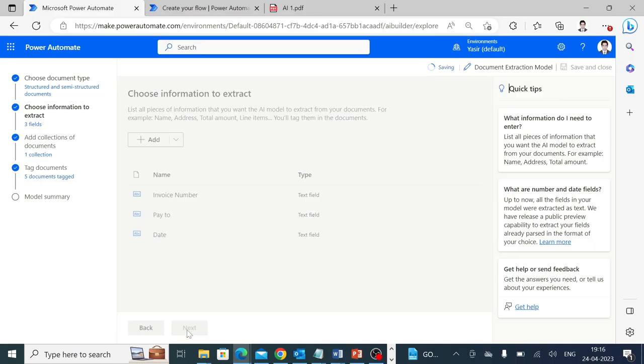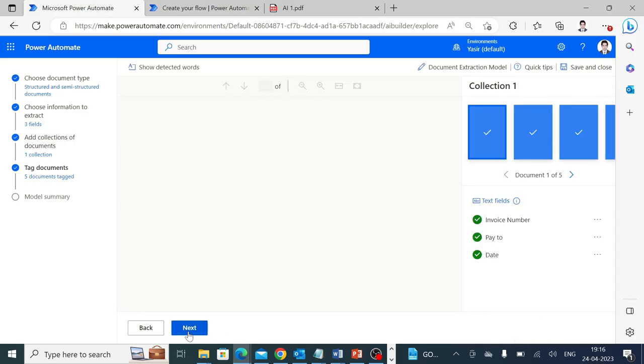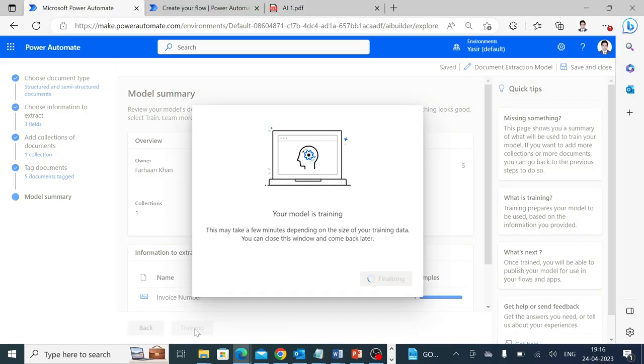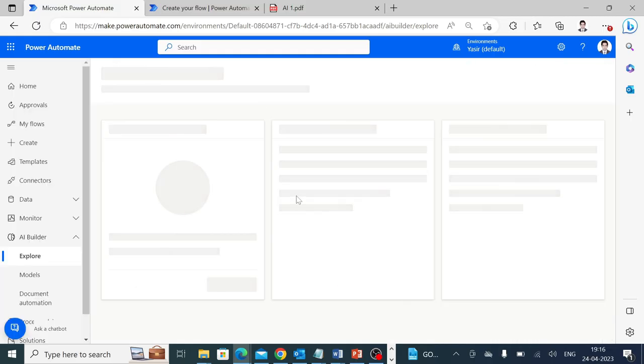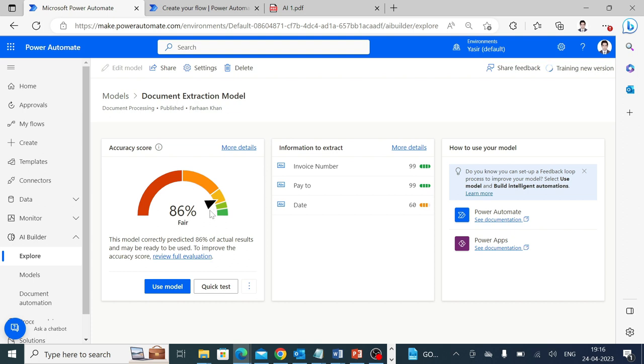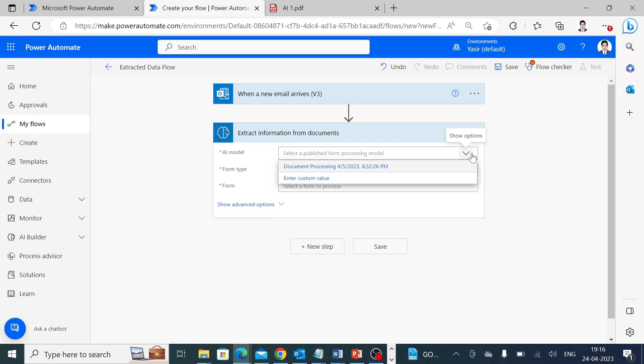Next. Saved. Same collection I'll be using. Same text field, same documents. Next. I may have to click on train again. It is just finalizing. I'll go to the page and see the accuracy of it again. It is 86%. Now let's go and see if we can see it over here.